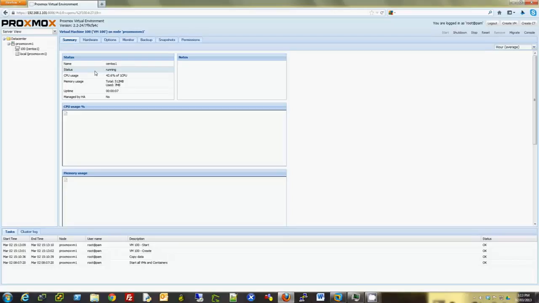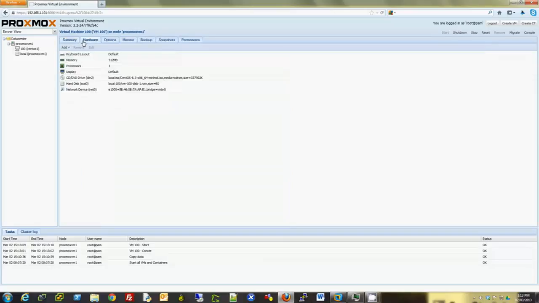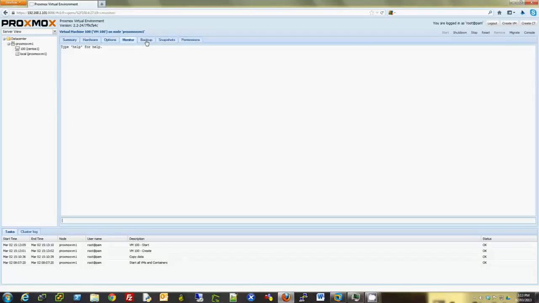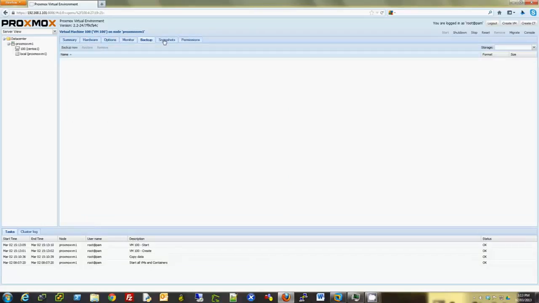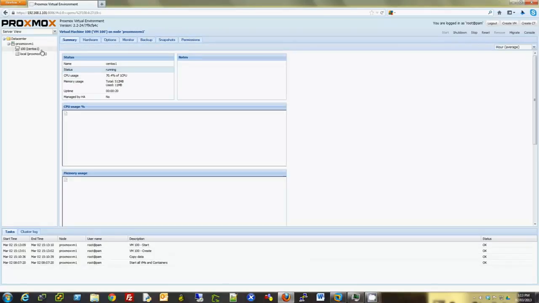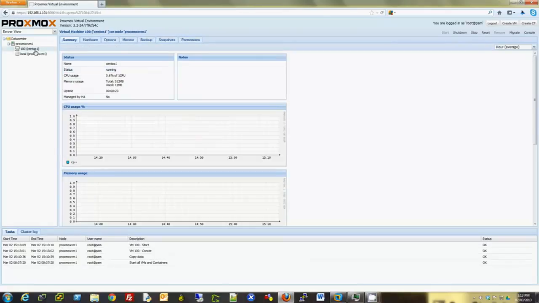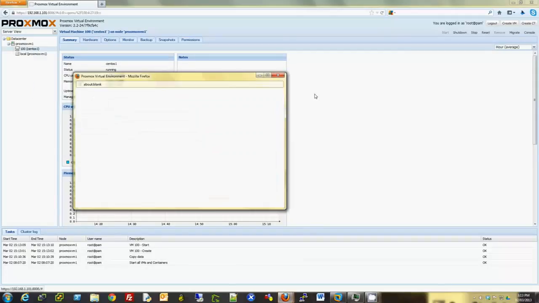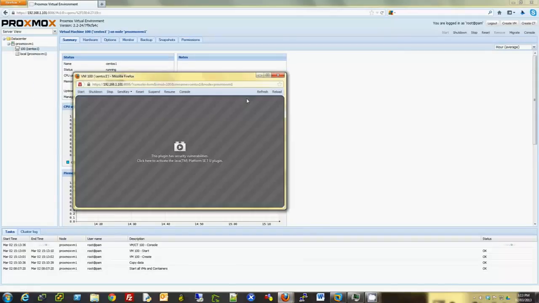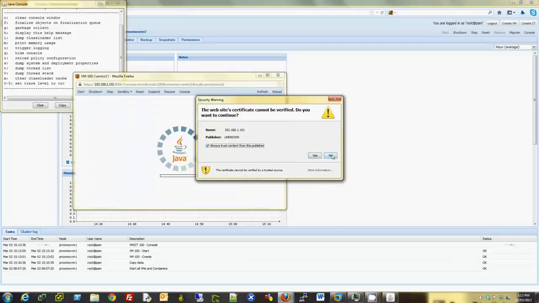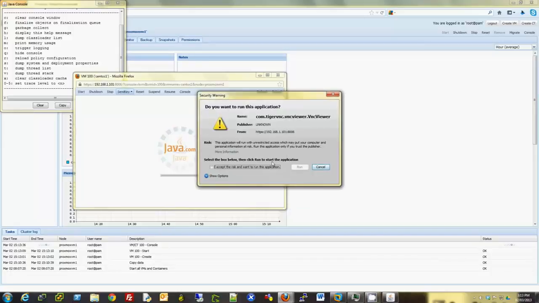Okay, so you see the status running here. So now I can see the information, hardware, options, and monitor, backup. I can back up a VM if I want, so take a snapshot, and a lot of settings are there. Just going to right click here. See if I can open the console if I have Java working. Unfortunately, I don't have Java enabled. Let me see if I can enable it. Yes, I can. Click on yes.